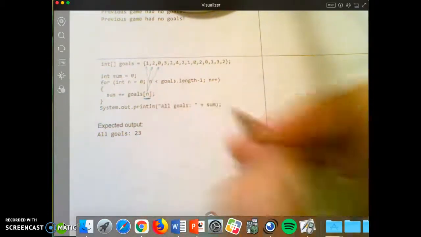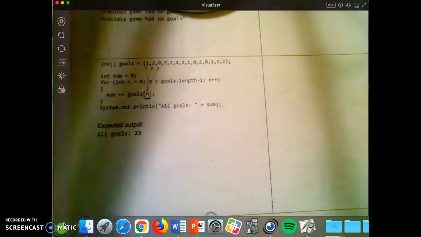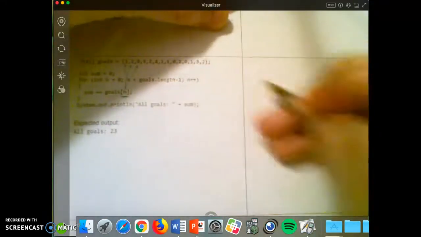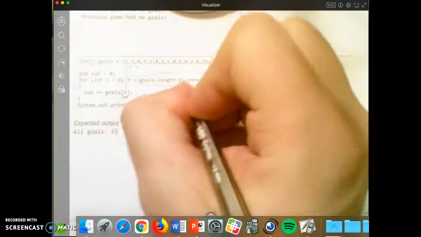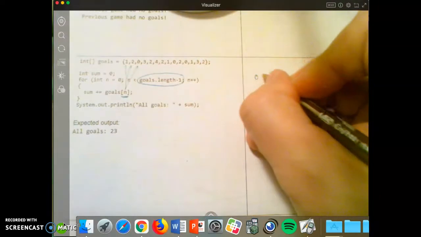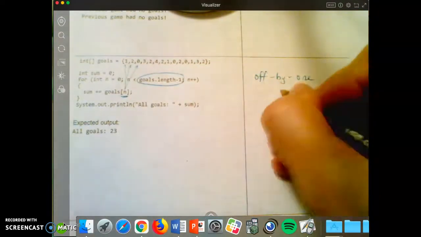Now here, you're gun shy from the last problem. You're like, oh man, I don't want to go over. But it creates this code right here, specifically, an off by 1 logic error.